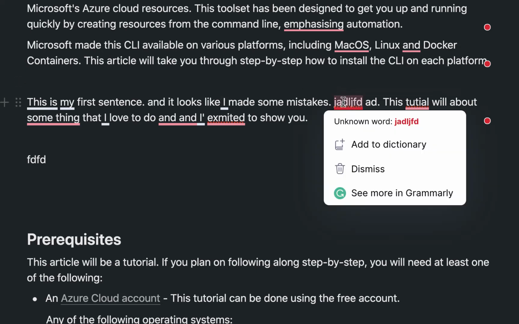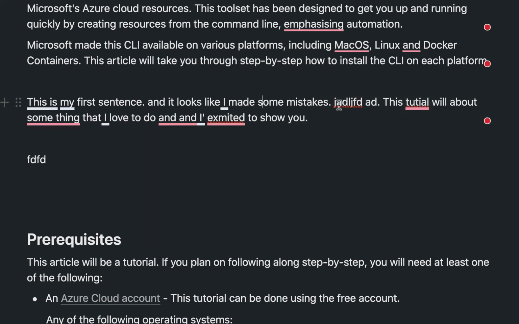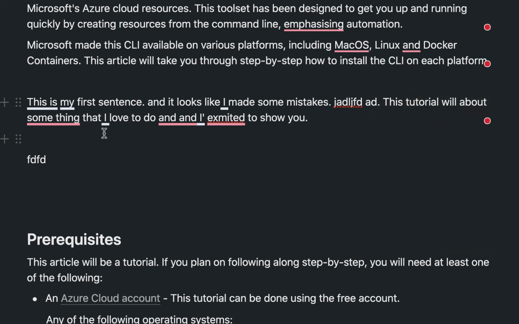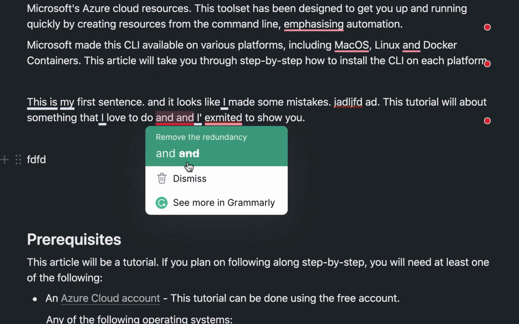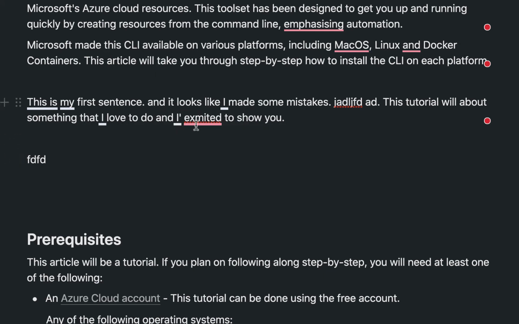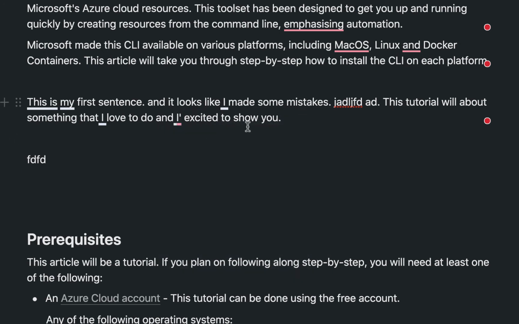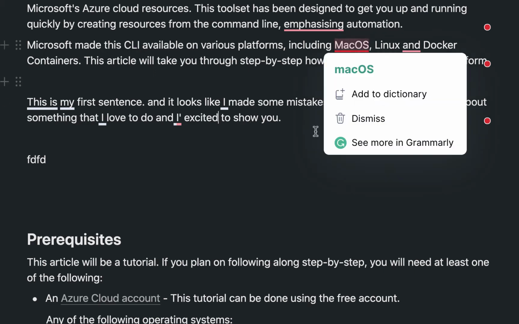It looks like I made some mistakes. Same thing with here. This will tell you unknown word. You can dismiss it, add it to your personal dictionary. But typically, you would just say dismiss, and okay, well, I really messed that one up. You would change that manually. Here, it knew that was tutorial. Click on that. Here, it even detects duplicate words. Click on that to remove that. And I'm excited to show you. So it really helps you do that with the red underlines.